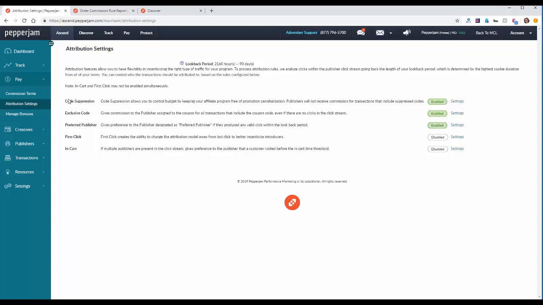First, we have code suppression. Think of code suppression simply as commission suppression. This is a way to prevent affiliates from being paid out when a code not meant for use in the affiliate channel was applied to a transaction. Code suppression should be used, for example, for a private friends and family sale. Publicly available codes that customers can find on-site should never be suppressed.